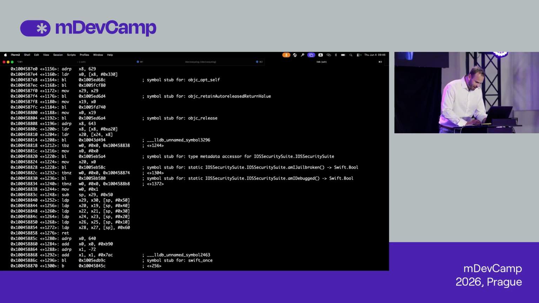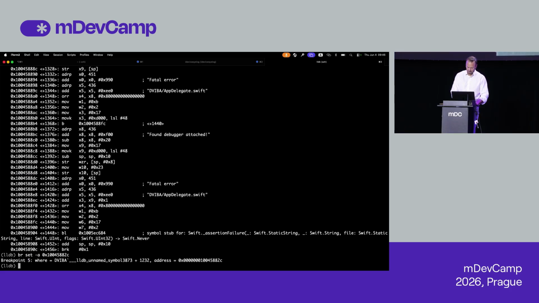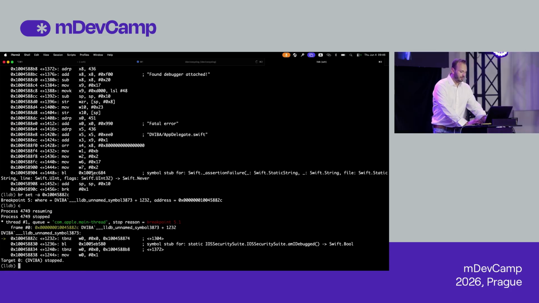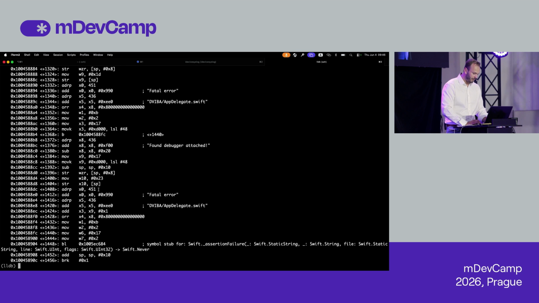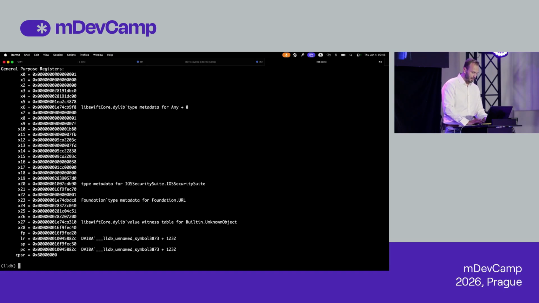So what I'm going to do now is I'm going to set a breakpoint on this address, so on the test bit or TBNZ. So we're going to do breakpoint set on address. Now we're going to continue the process execution. Now we are at that point. So if we disassemble the thread again, then you can see that we are here. We already branched and came back from the am I jailbroken function. And now we have to have a look what's happening.